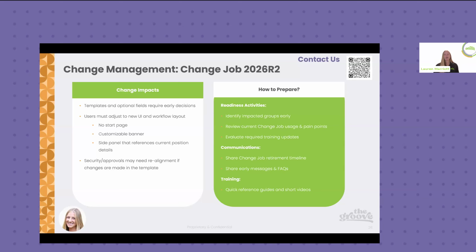So to support a smooth rollout, you'll want to focus on these three areas: readiness, communication, and training. So let's talk about readiness, which is really going to be the foundation for a successful transition. It's super valuable to identify your impacted user groups early. Understanding who will experience the change and what is changing for each group helps you tailor both your communications and your training.